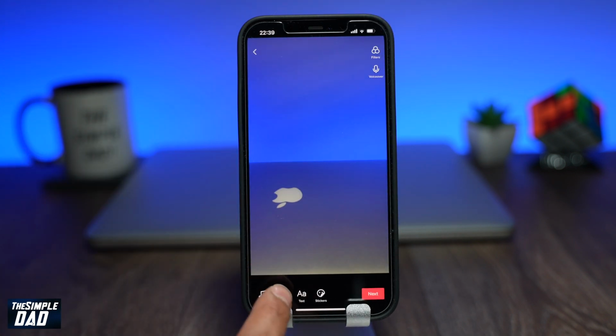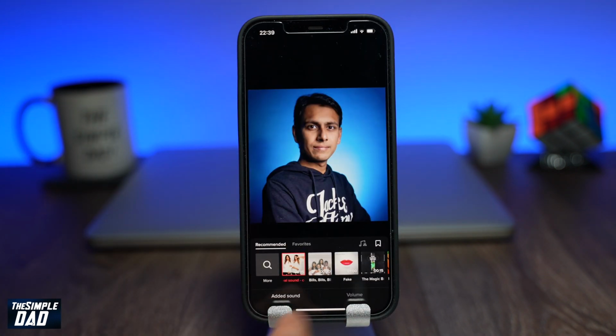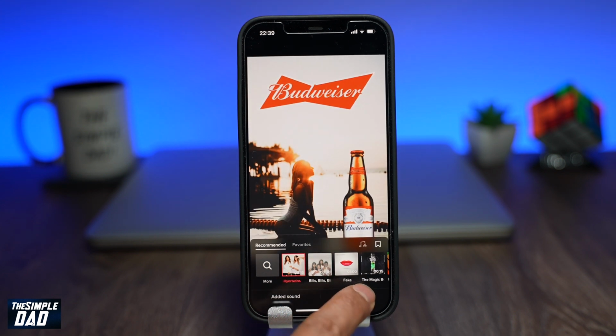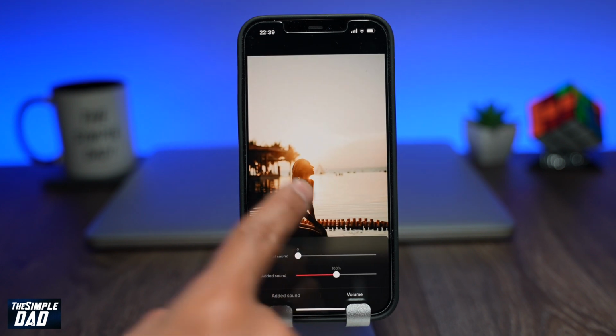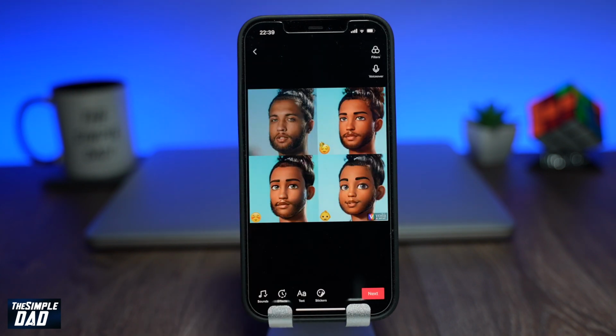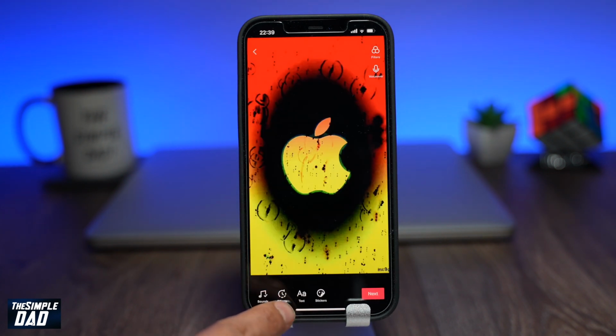If the music does not sync up, you will hear an echo. To fix this issue, tap on sound and mute the original video audio. Now add your stickers and text and then press Next.